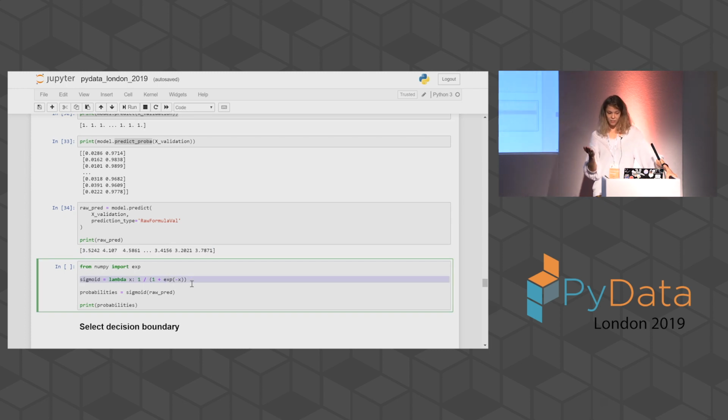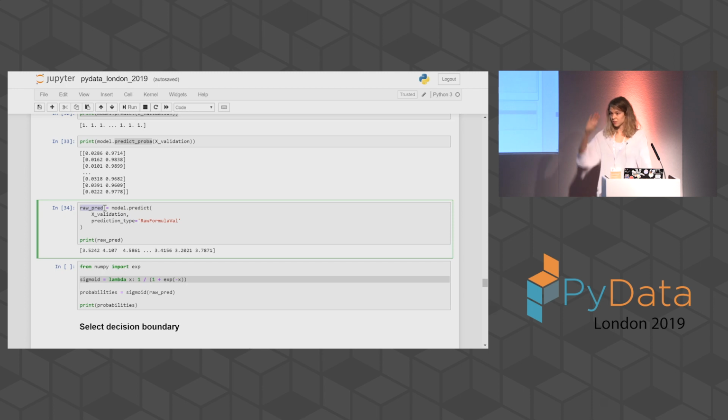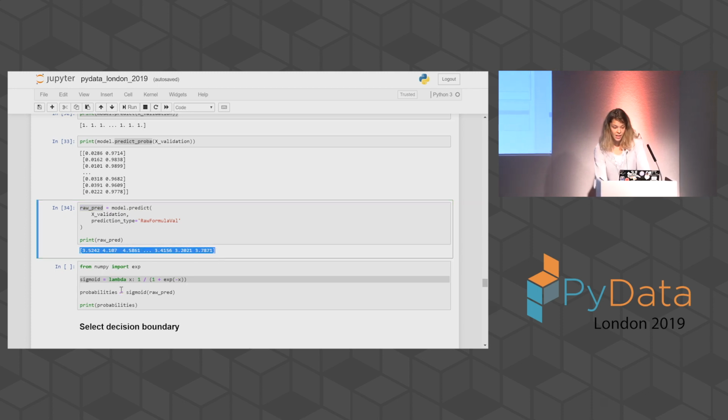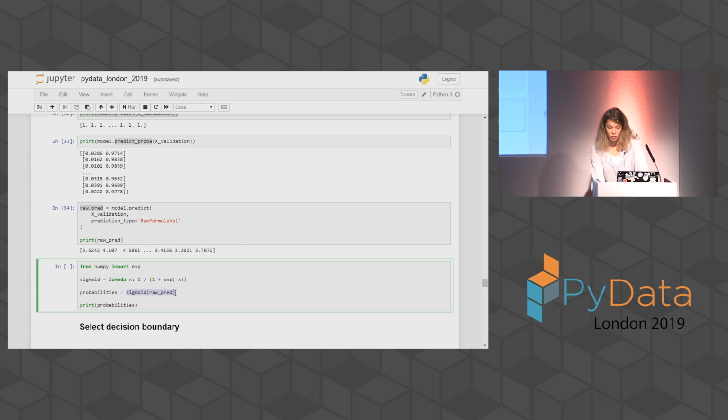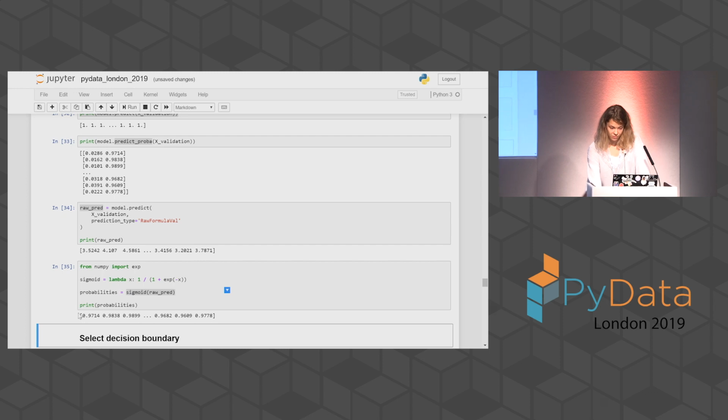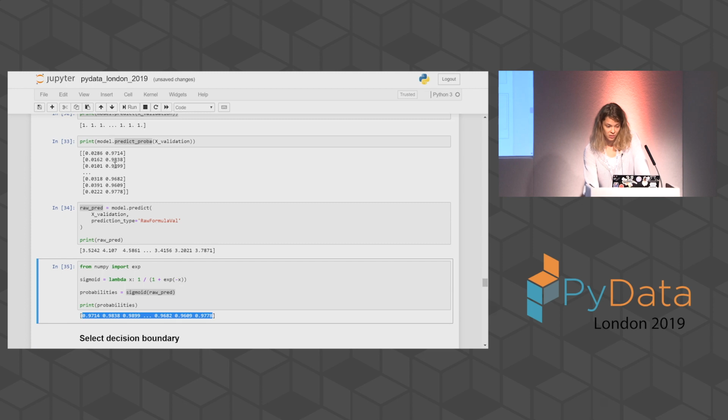And let's now check that our probabilities are sigmoids of the raw formula values. Okay? So we have the raw formula values here, in the raw pred field. We have calculated them here. Now we will calculate a sigmoid on those values, and we will get some values. So let's see that these values are equal to these values.